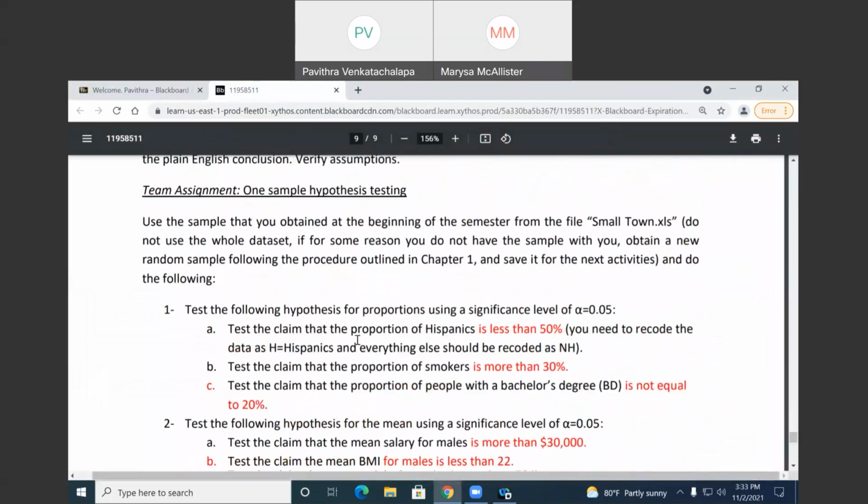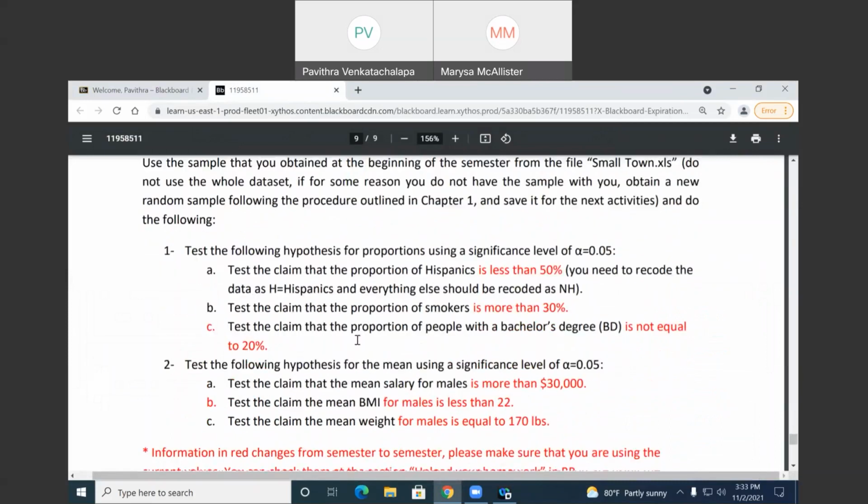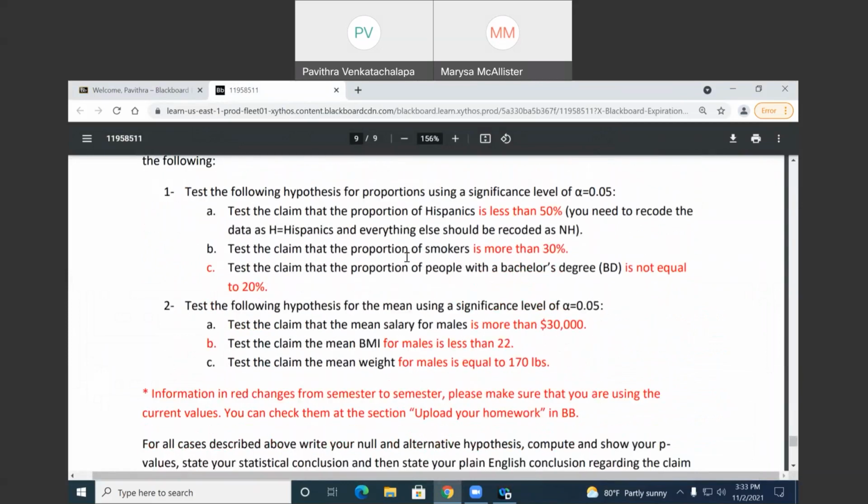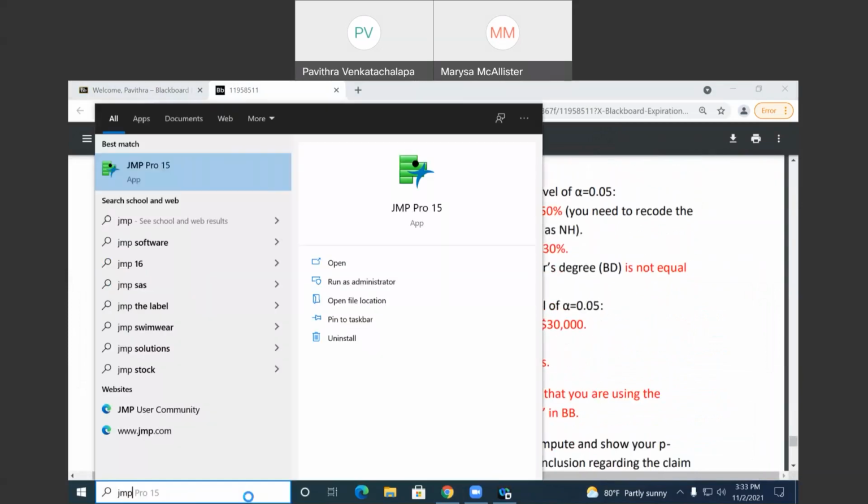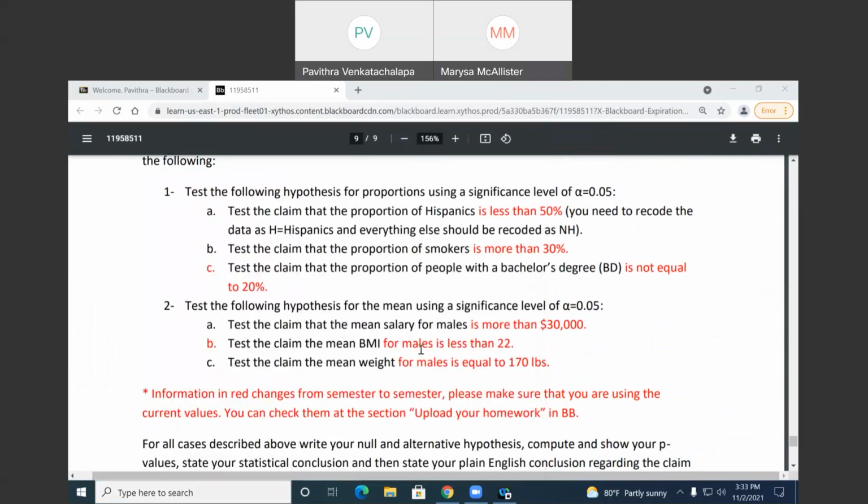Now, coming back to your lab manual, what we have to do is test for proportions. We need to find the p-value. You did this in your lecture section as well, I assume. So let's open JMP and we will continue.